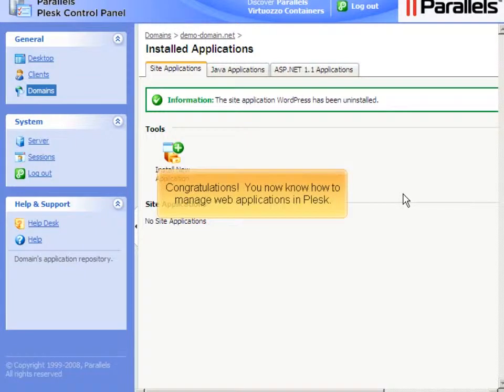Congratulations! You now know how to manage web applications in Plesk.